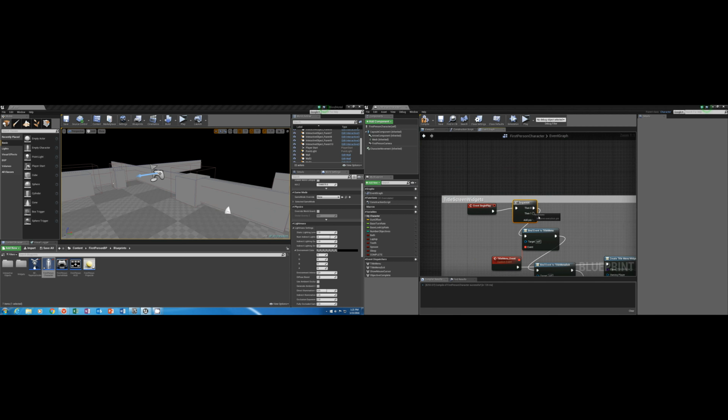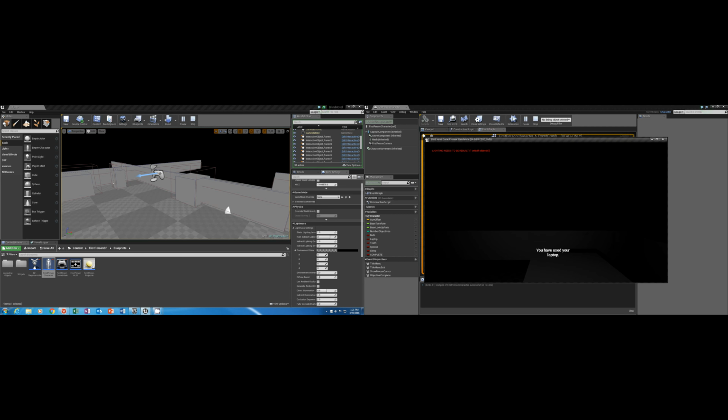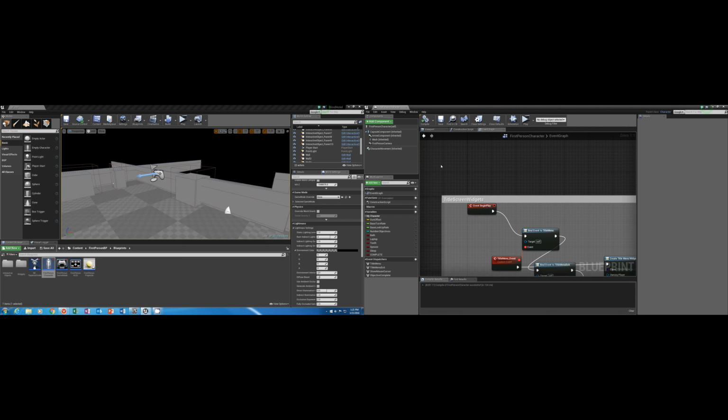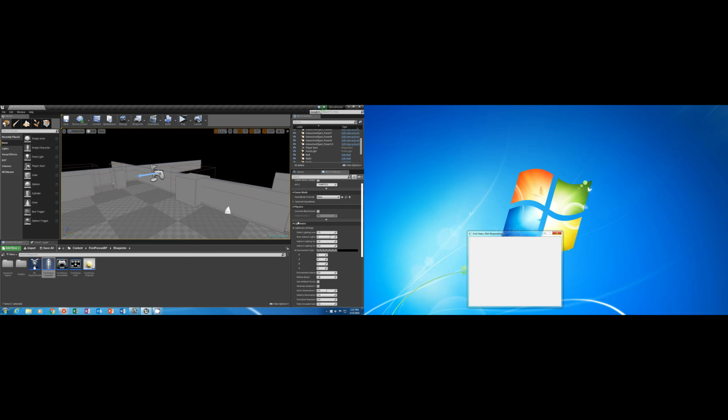Get rid of the sequence. Don't need that. Double check one more time. Yep. Okay, so we're checking our end table. You have used your laptop, so we are setting the interaction text incorrectly. So let's go back to our interactive object.